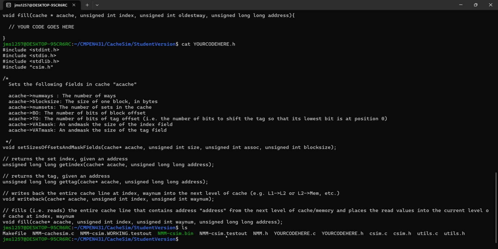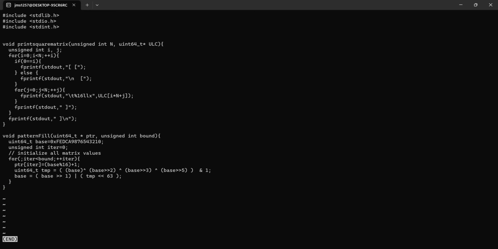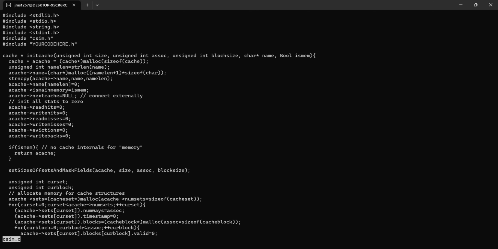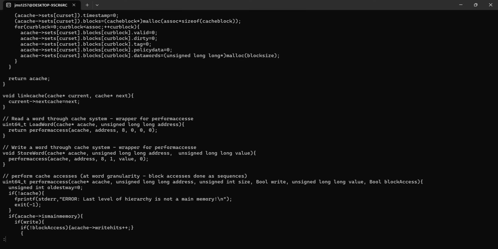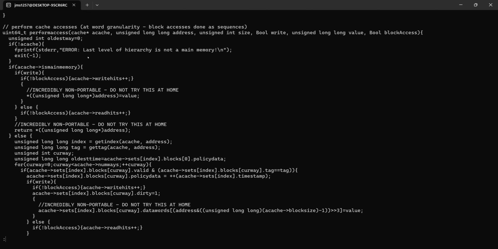So if you take a look here at tills.c, this just does the printing, right? So nothing particularly interesting there, and a base fill for some initial matrix values. And then if you look at csim.c, init cache, nothing too terribly interesting here. The one that you're going to want to really look at is this function, perform access.